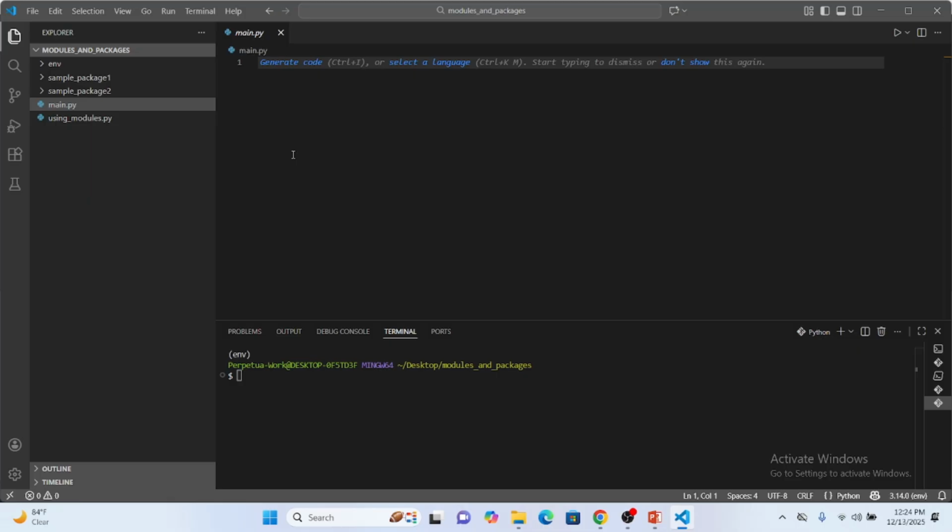All right. So now remember that in our virtual environment, we had already installed matplotlib and pandas. All right, so we are going to be utilizing everything that you have done so far in this module to work in this file.